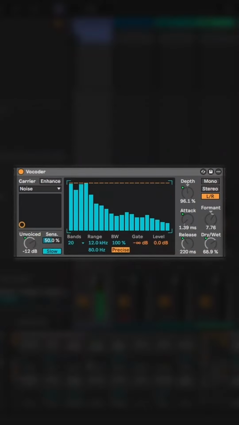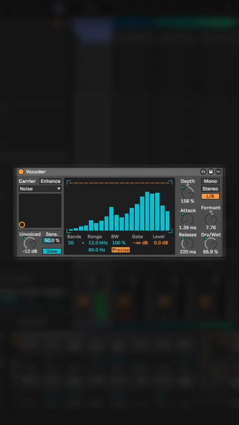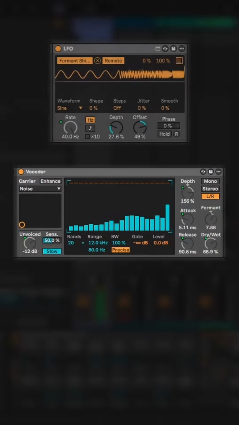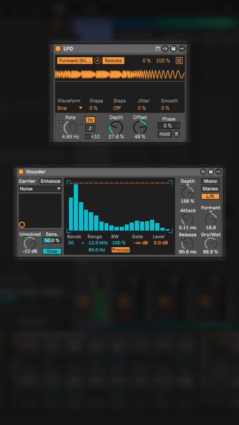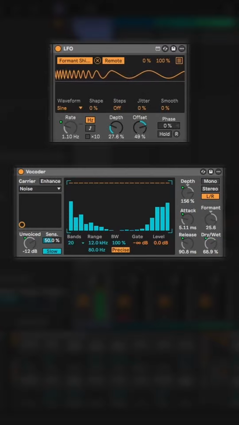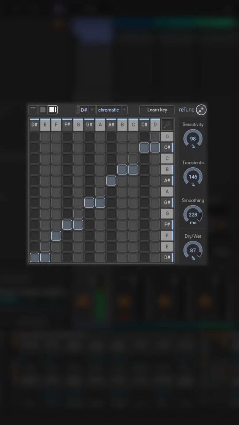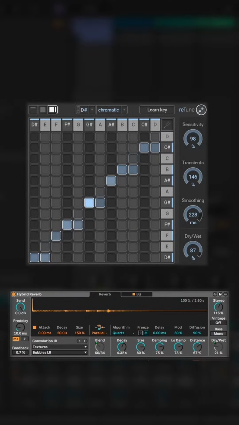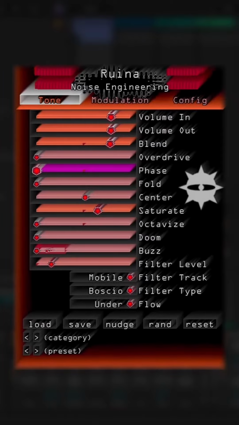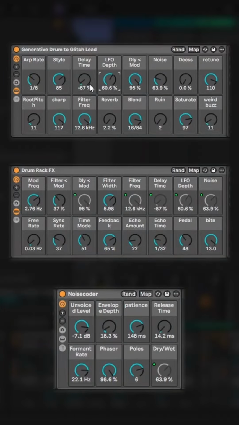Then I'm using a noise vocoder to add a bunch of texture which I can shape using the envelope parameters. By modulating the formant parameters super quickly, I'm just adding an extra bunch of weirdness on top of that. And then a phaser just makes it all sound super spacey and immersive. Next, it's time to add retune for color, hybrid reverb for that magic touch, and ruina for that nasty bit of crunch on top.